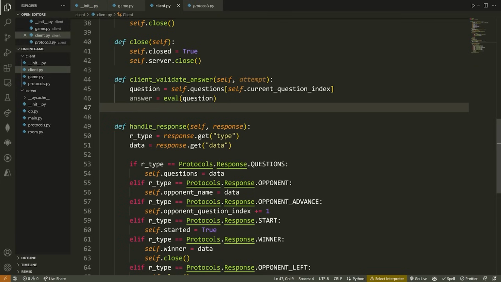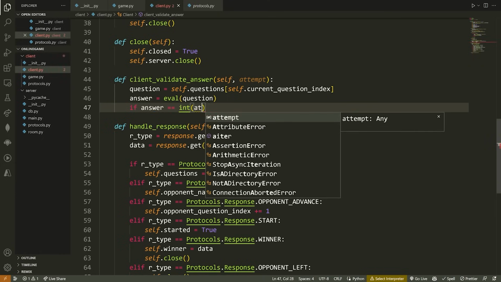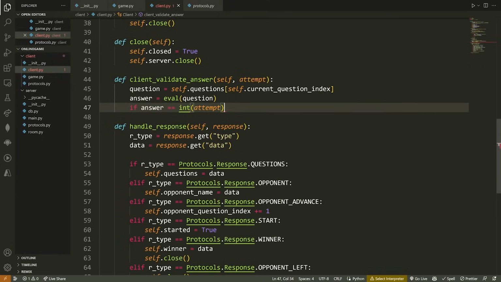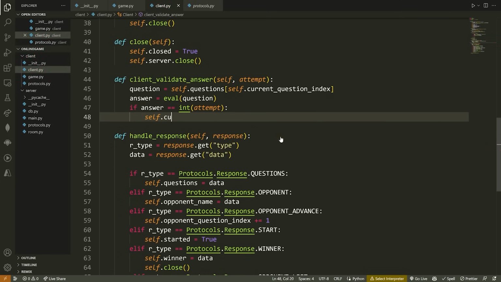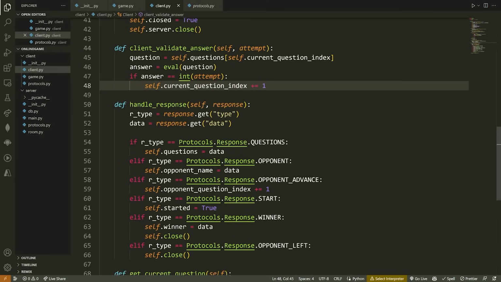Anyways, we're going to say answer is equal to eval just to kind of quickly evaluate what the answer actually is. And we're going to say if answer is equal to the int of attempt, just because attempt will be a string, so we want to convert that to an int, then we'll simply say self.currentQuestionIndex plus equals 1. So that is client validate answer.